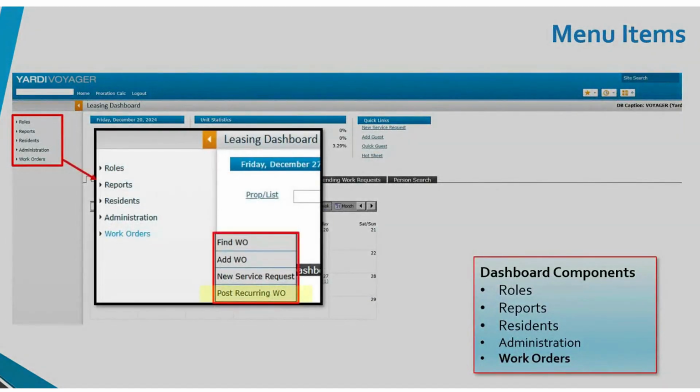Posting a recurring work order can be a helpful tool for sites that might have recurrent maintenance tasks, like power washing an exterior facade or repainting curbs and parking space lines.